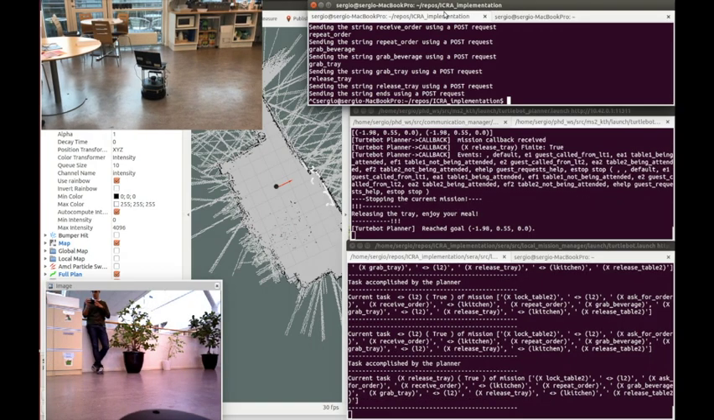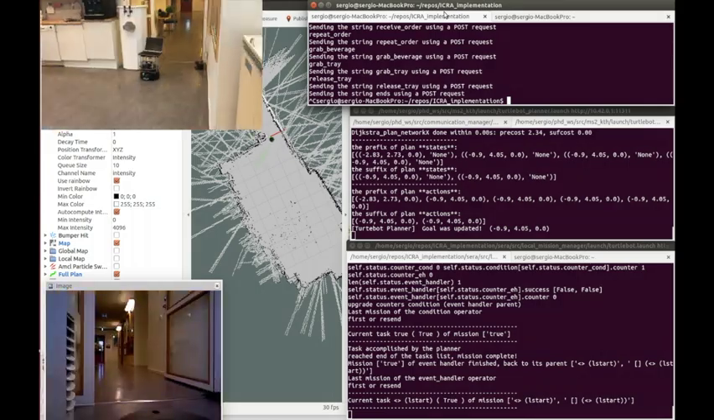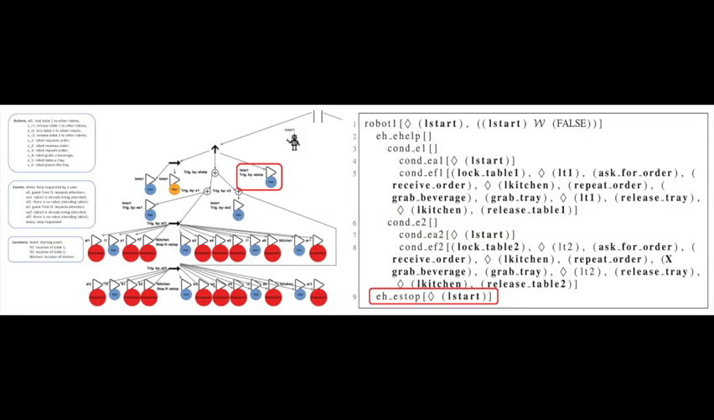Once this behavior is finished, the robot returns to its default mission, waiting at iStart for more clients to serve. The mission also specifies that the robot should go back to its initial position if it is requested by the user.